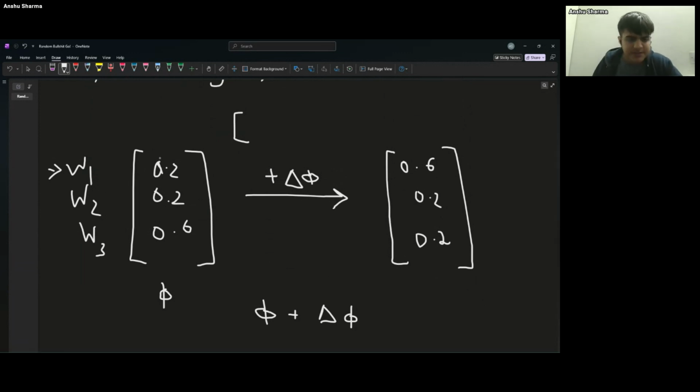The probability of selecting word 1 went from 0.2 to 0.6. What does that mean? That we increased the probability by 0.4, right? And the probability of selecting word 2 went from 0.2 to 0.2, which means there is a change of 0.0 for selecting word 2. The probability of selecting word 3 went from 0.6 to 0.2, which means the probability decreased by minus 0.4. And this matrix which we form is called delta phi.